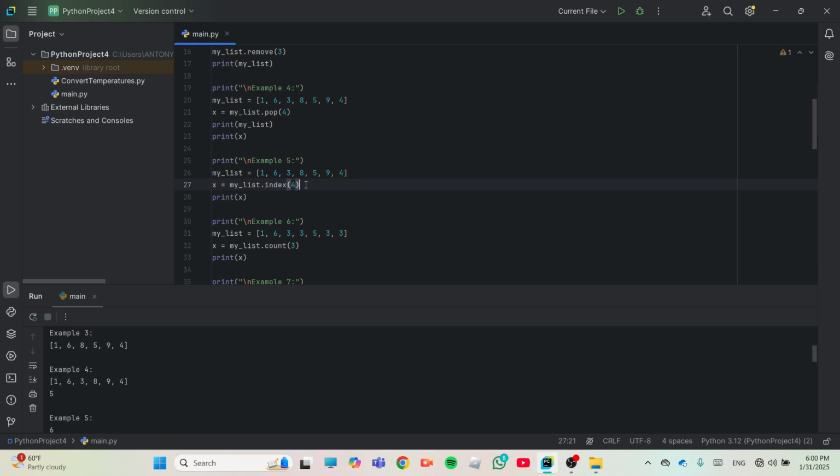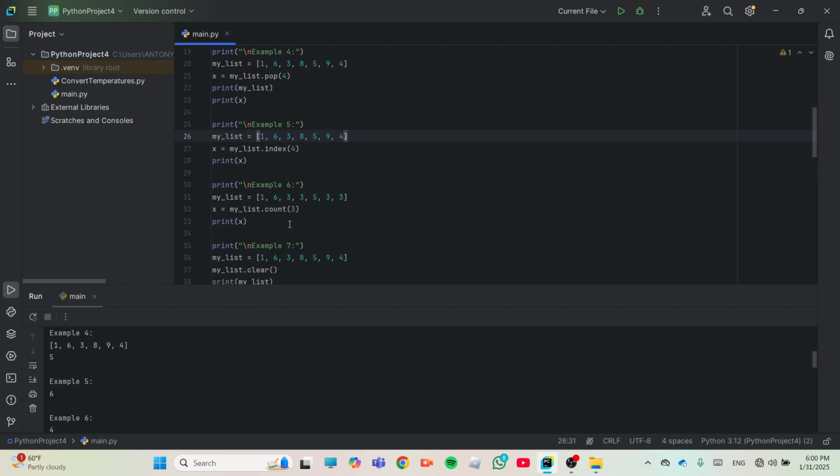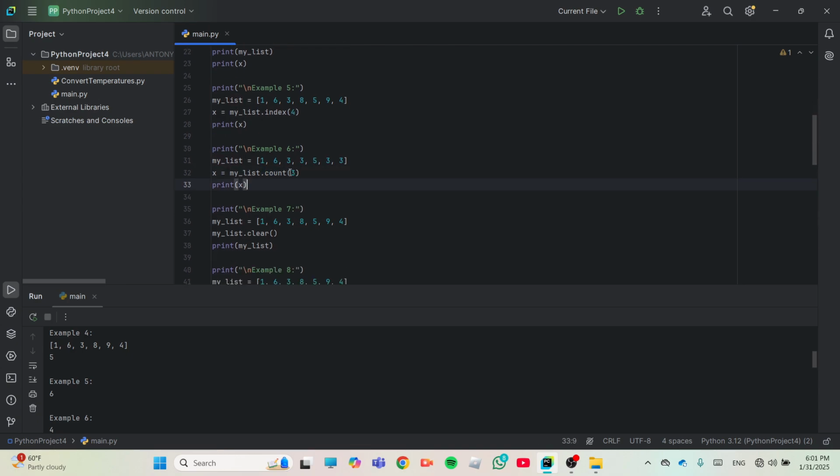In the fifth example, we use the .index. We are looking for a value of 4. We want to see what index it has, and the result is 6. So the index of 4 is 6. You can see 0, 1, 2, 3, 4, 5, 6. 6 is the index. In example 6, we go over the count function, which counts the occurrences of the number 3.